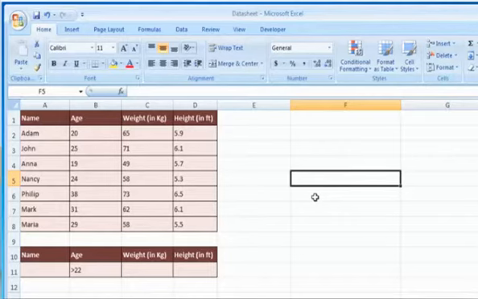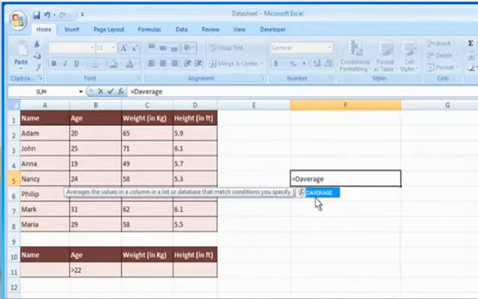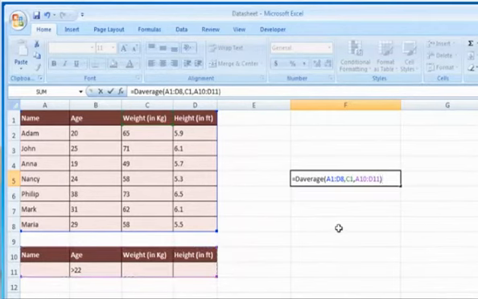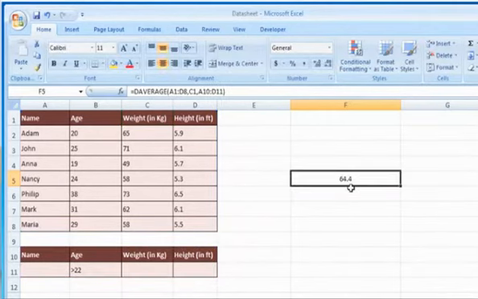Type equals DAVERAGE, open parentheses, select the entire database, select the field column, which is the weight column in this example, comma, and then select the criteria, which here is age greater than 22. Close parentheses. Press the Enter key to get the result, that is the average weight.